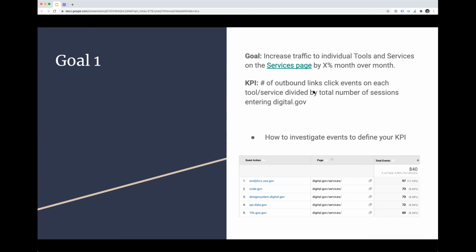So at the end of this engagement, we're going to have reporting set up that's going to say, okay, X% of all traffic is clicking on the tools and services from the services page. We can get that in a roll-up view as well as by each individual service. So that's how you're going to be thinking about defining your key performance indicator for this first goal. Rhett or Sarah, do you have any parting thoughts on this first goal before I move on to the second one?